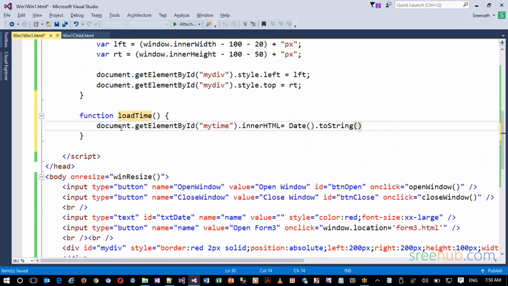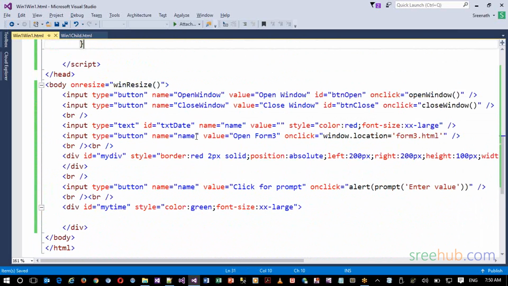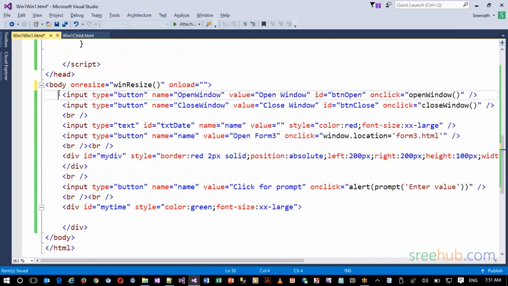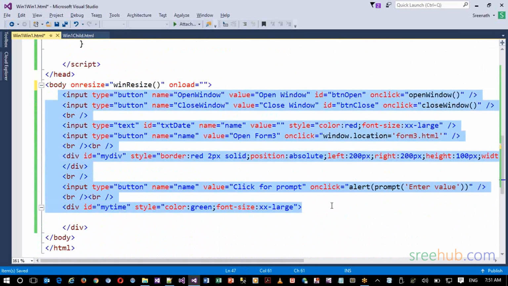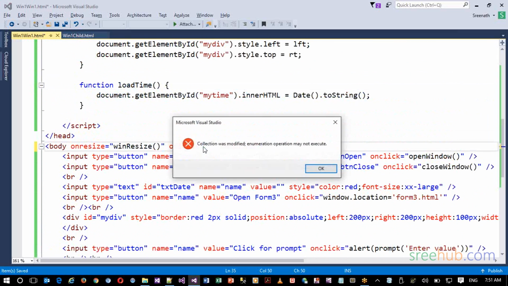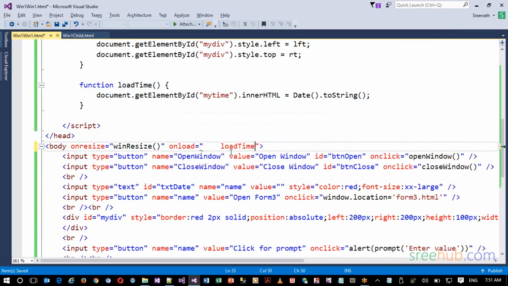Date dot toasting. Perfect. So now I want to call this method. From where can I call it? In the body itself, let's say, we have one more event called onload. Onload means as soon as this body loads, definitely all the control elements you have mentioned will get loaded. So whenever it is loading, I want to call this method called load time.